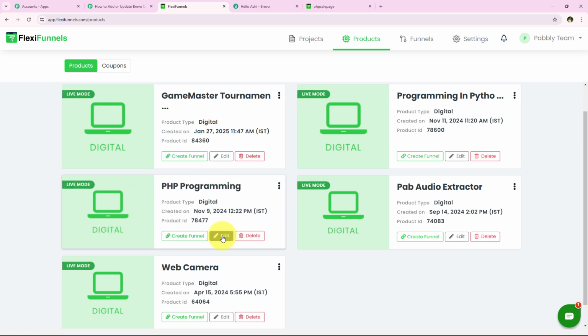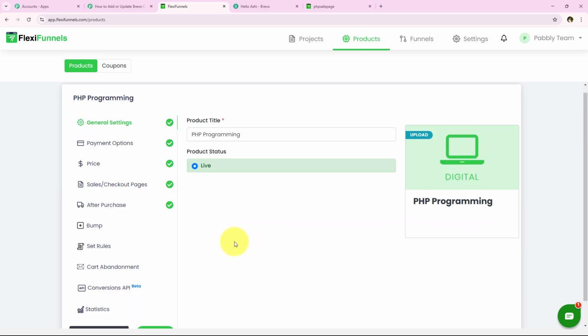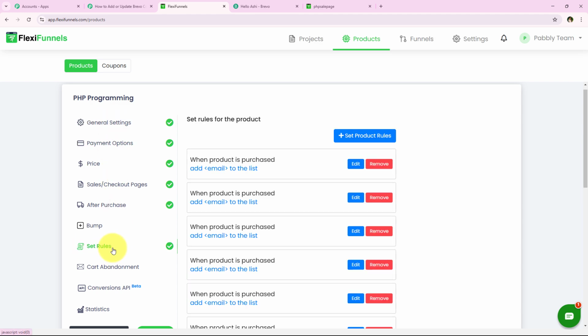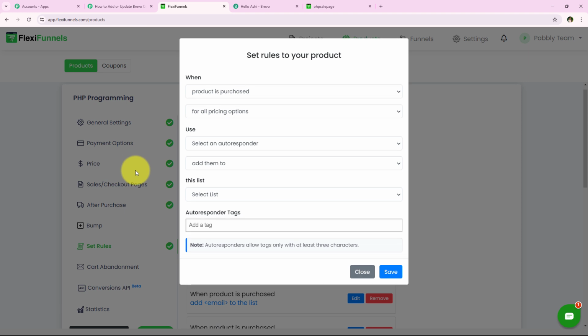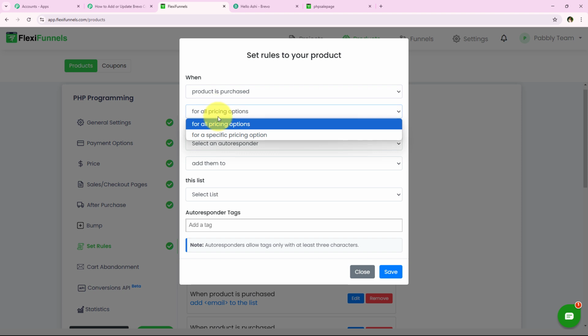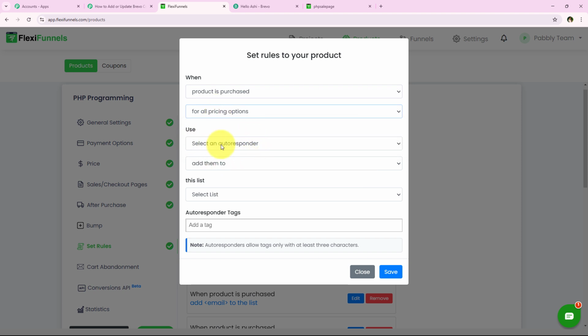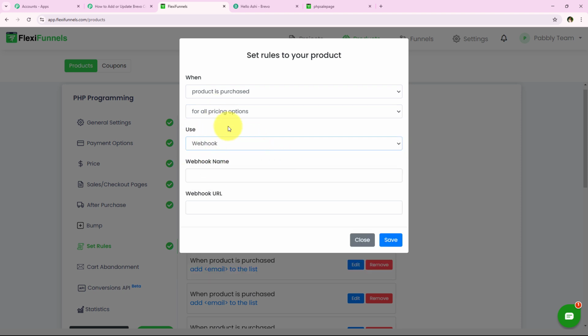All right, so I'm just going to go towards the edit of this product right from here, and now from the left side of the bar we have to go towards the set rules section and then add product rules. All right, and now it's asking me for when. So for that we have to select product is purchased for all pricing options, and now for use we have to select it as webhook over here.